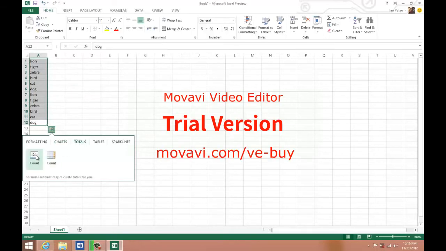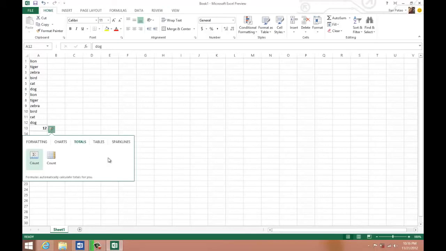You can also do totals. You can do a total count here. I have one item in each cell, but when I click on count, you'll see that I have 12 animals all listed just by clicking on totals and count. You can insert a table almost directly, which is a very, very cool thing.